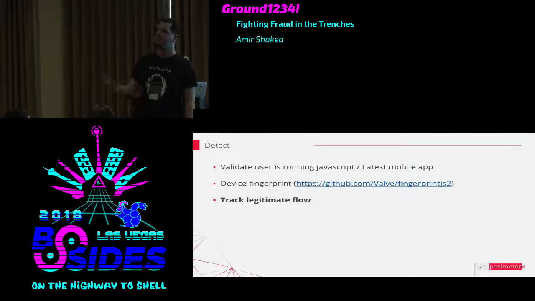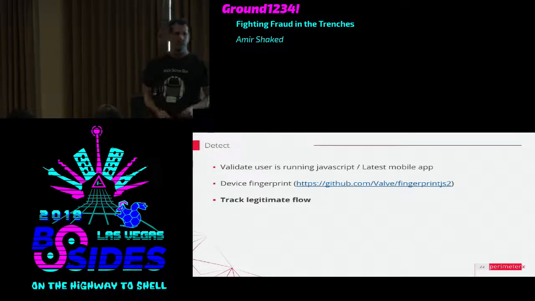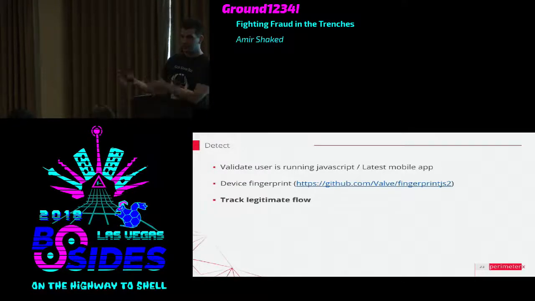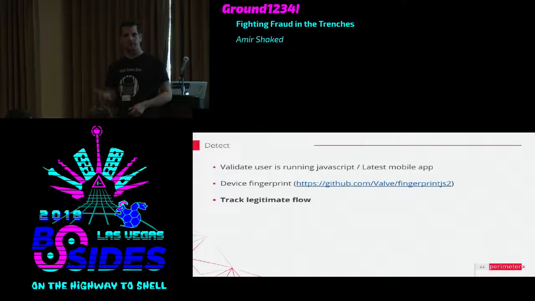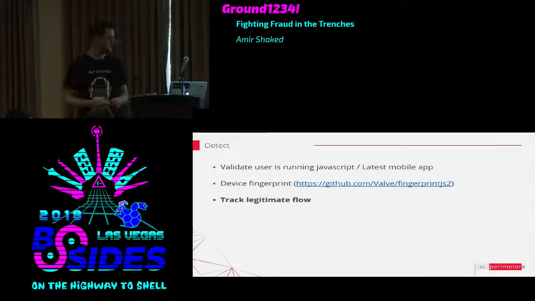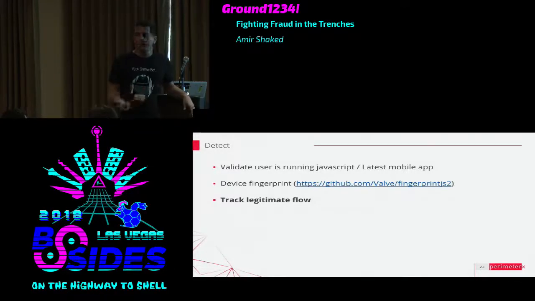What we call a primitive bot is doing only HTTP or HTTPS requests, not loading the entire website. The same thing goes for the mobile app. Use the latest version. Make sure only the latest version is being used. Track usage on all the versions, like I said, but you can validate it.